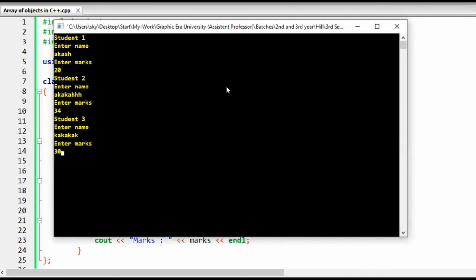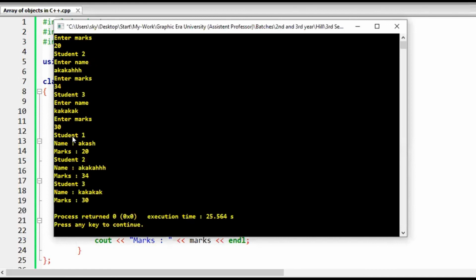the second loop we are using is display information for each and every object. So it will print all these values. Student first is Akash, and 20 is the marks, then student 2, and so on. So guys, this is how we can handle an array of objects.